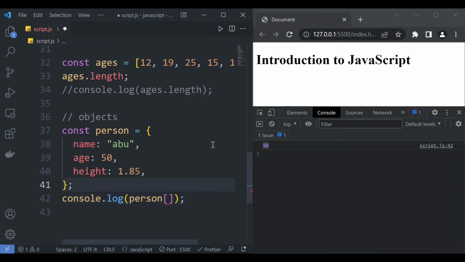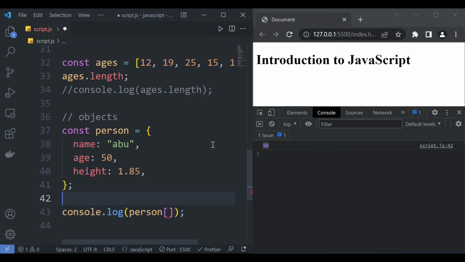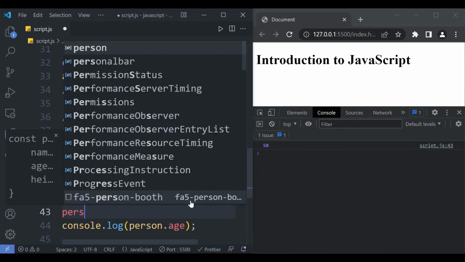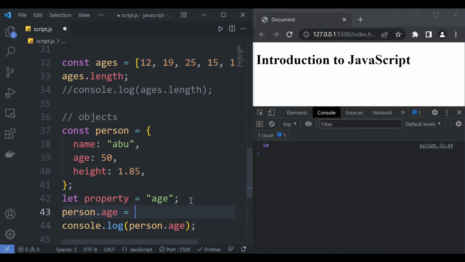Let me show you. For example, let's say at runtime a user will enter something. Let's say they enter name. So if we want to access this value that the user enters at runtime, and then we just call here property. So if a user enters property, and then we display the property that they have selected that they want to see. So when I save this, I should see Abu. And we can also change the value of this property. For example, person.age, I want to give it 60. What happens when I save this?